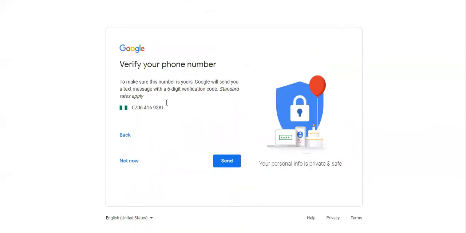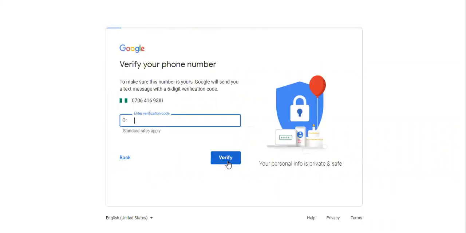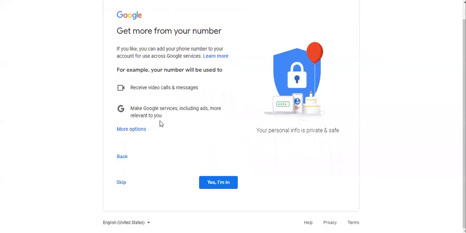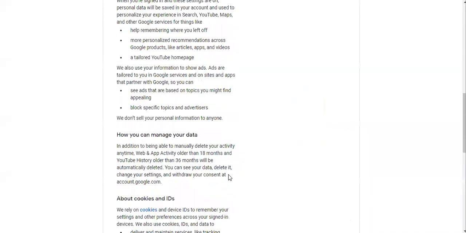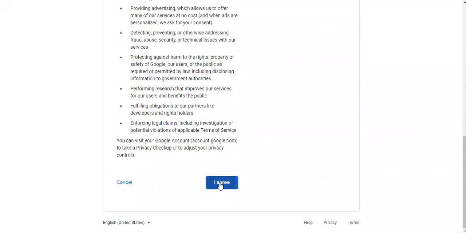It's going to verify my number by sending a six-digit code. So you click send and you're going to get an SMS starting with a G hyphen. When I get that SMS, I'm going to put in the code that's just been sent to me. When I'm done, I click verify. Okay, so I can skip this page, express personalization. I click next. I scroll down this page and I confirm privacy terms. I agree to that.